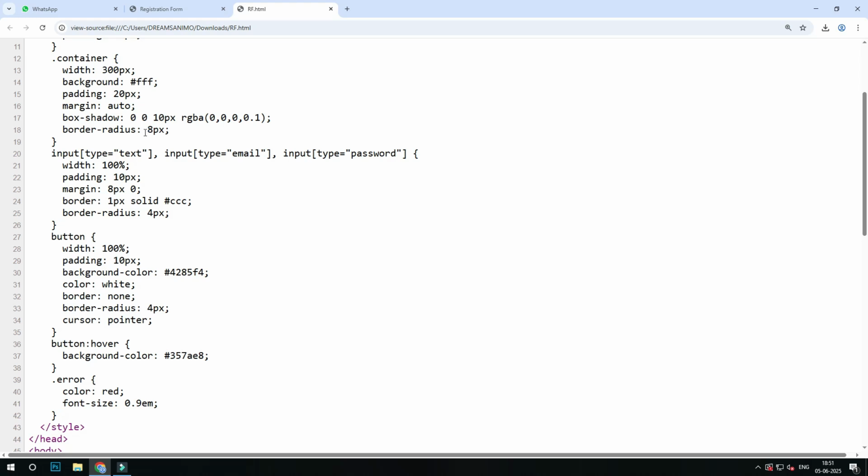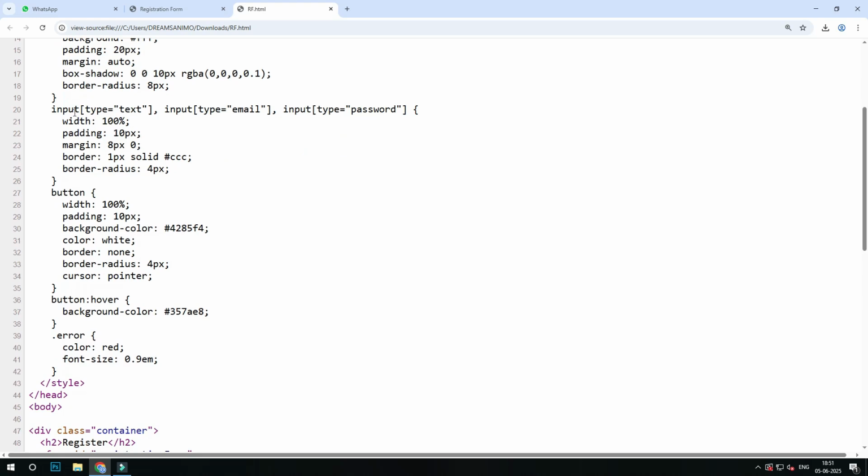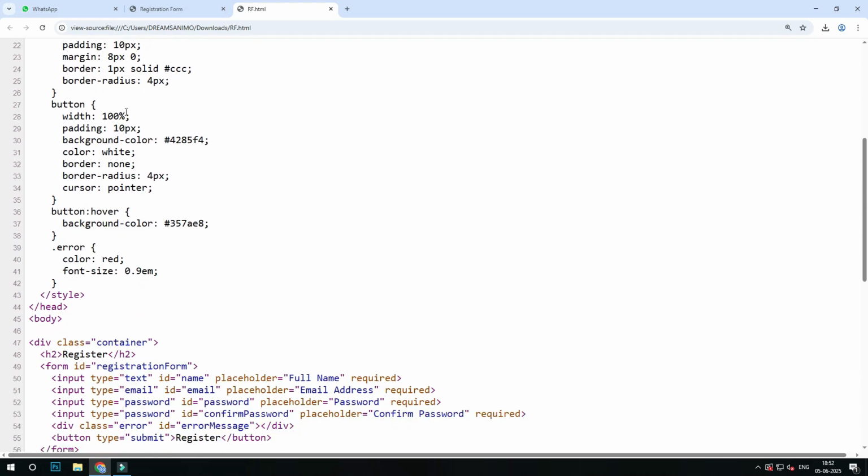Okay. Next thing we are going to see is input type equal to text, input type equal to email, input type equal to password, which is nothing but we are going to give an input as a text format, and we are setting input as email and password. Width is 100% and padding is 10 pixel, margin of course 8 pixel, border as 1 pixel solid, and border radius is 4 pixels. As I said before, the border radius rounds the corner of the container with a 4 pixel radius here.